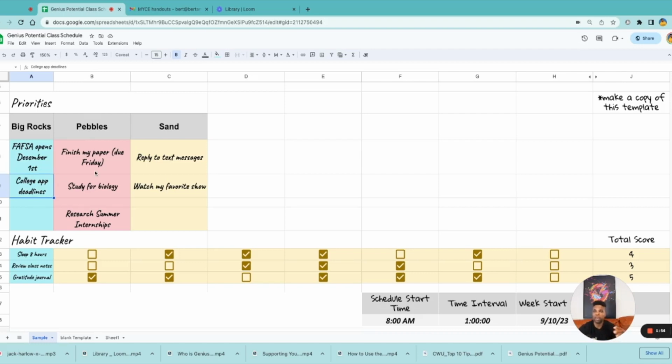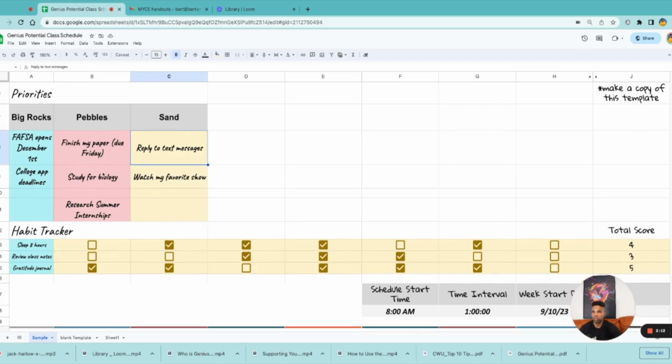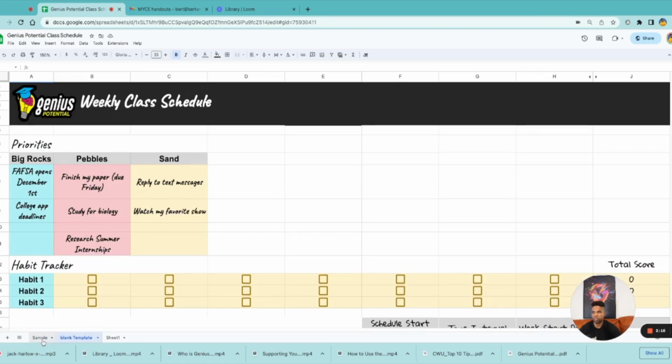Pebbles are priorities they need to be able to manage weekly to be successful students. Could be anything like studying, finishing their paper. The other part, sand, is just what fills up the rest of their time, right? So we work through our priorities, we fill this out. This is a sample, by the way. You can also work through the blank template.